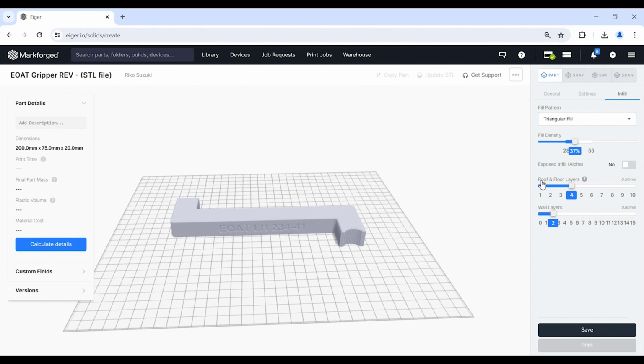Next, you can adjust the roof and floor layers. The roof and floor are the top and bottommost layers of your part that are printed solid. In between the roof and floor layers are when the infill layers are printed. Increasing this value can help produce a stronger part if needed.